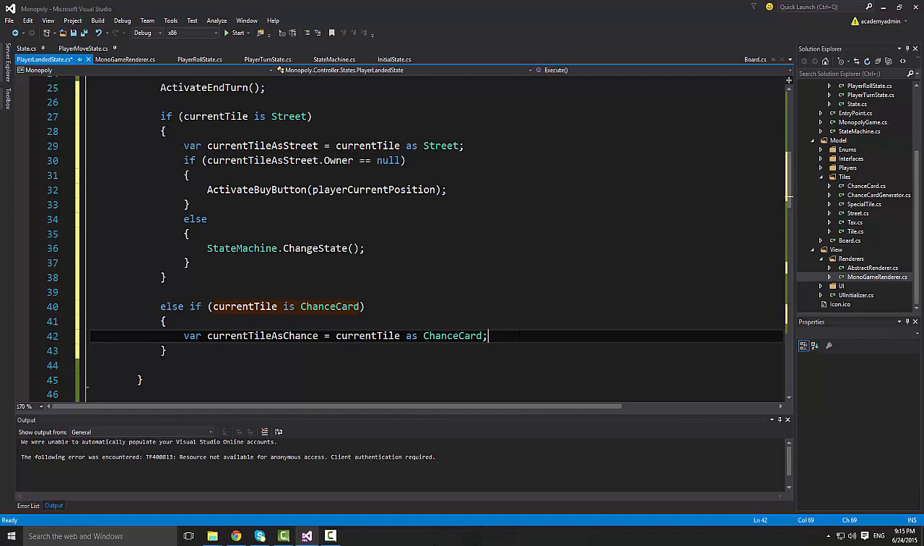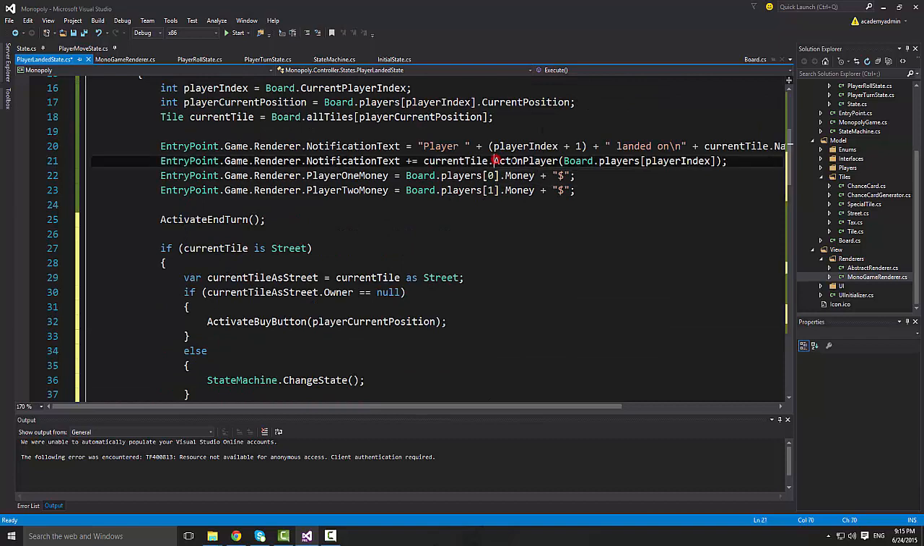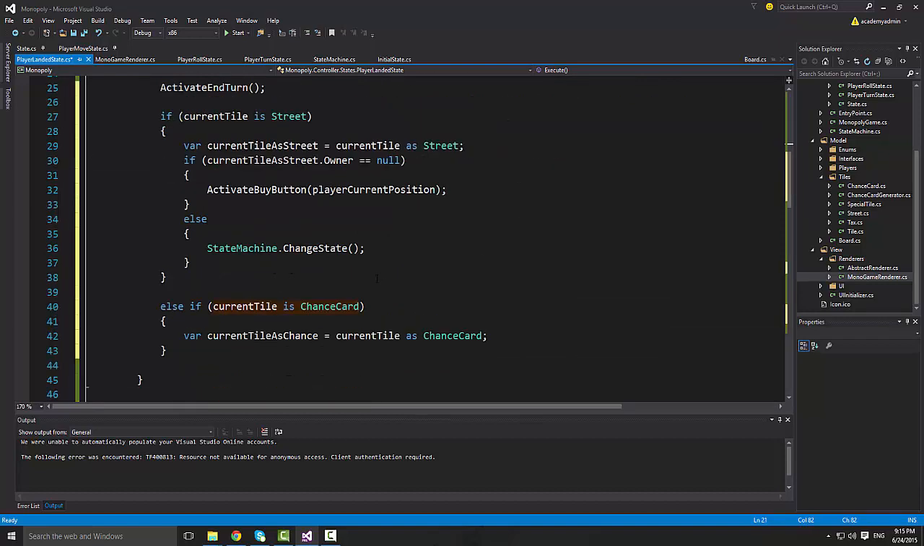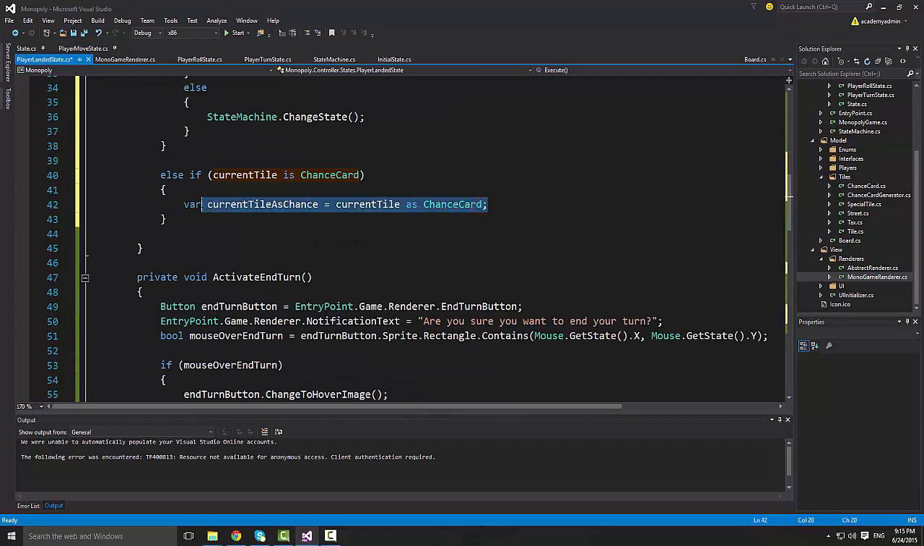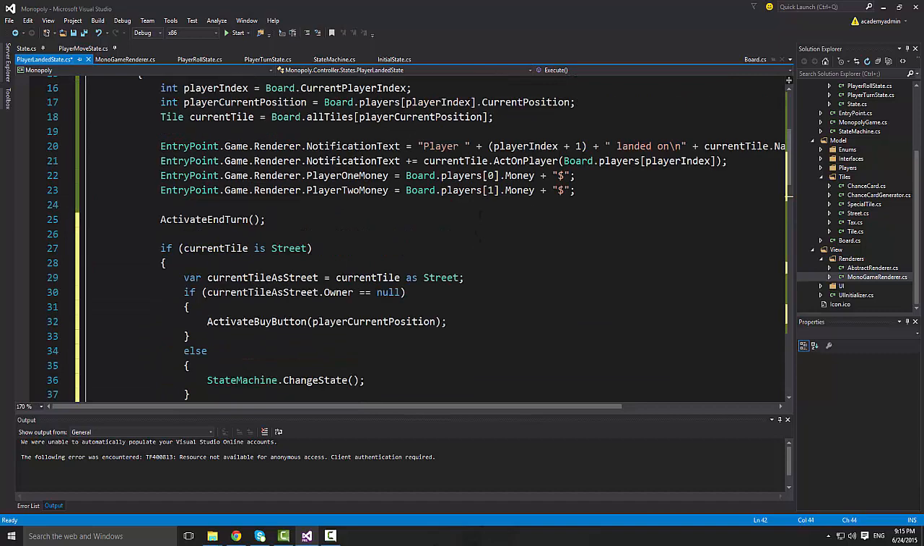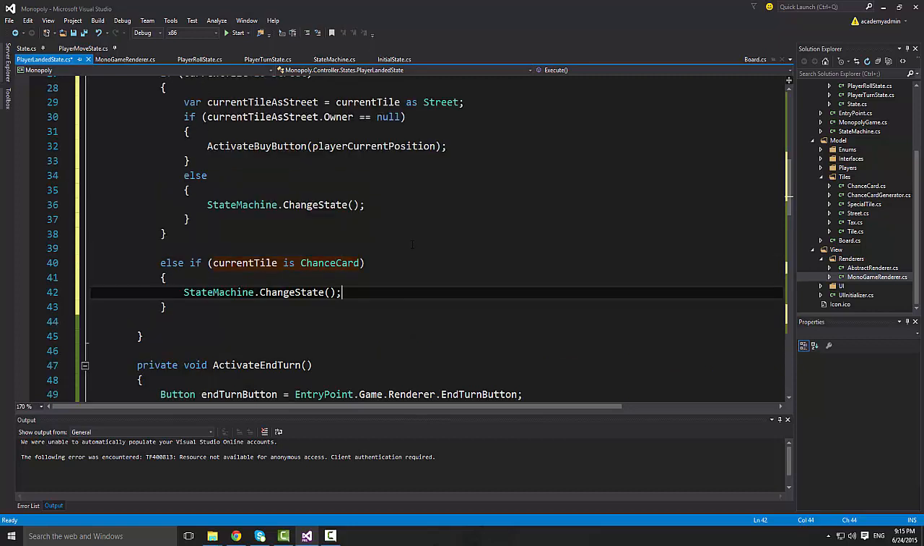Why do I even have this if? I don't do anything. So everything, yeah, I don't need this because everything that I want to do is act on player. So here I don't need to do anything. But do I need to change the state though? Is my question. So yeah, I do need this, and I'll just change the state here. So state machine dot change state. Right here I don't have to do anything because I already have this act on player, and the only thing that I have to do is change the state. Yes.